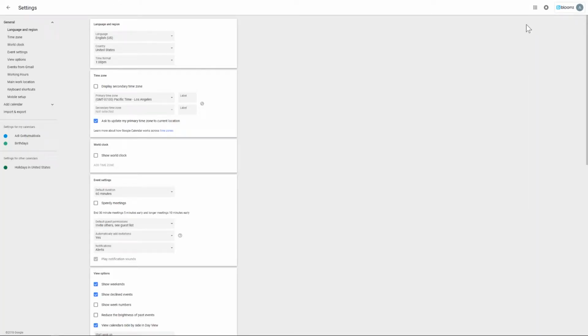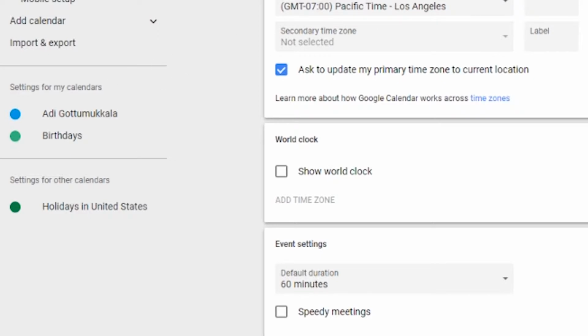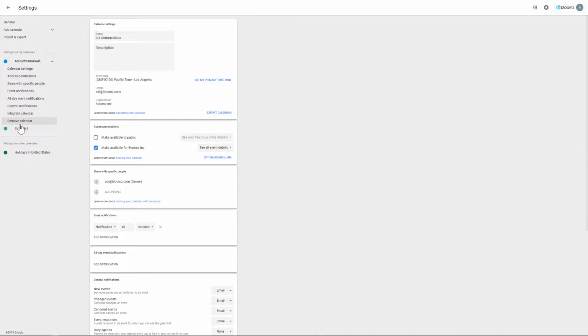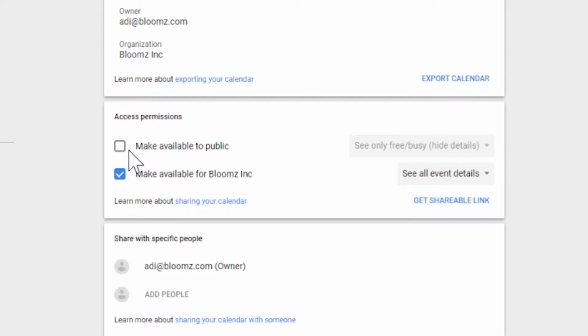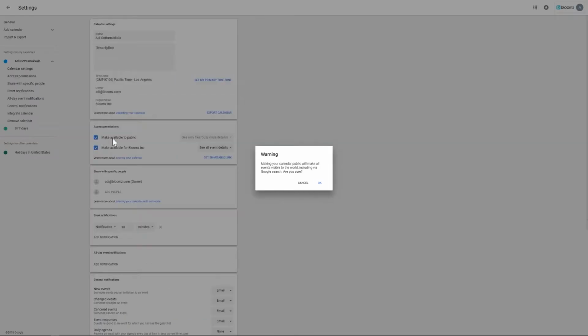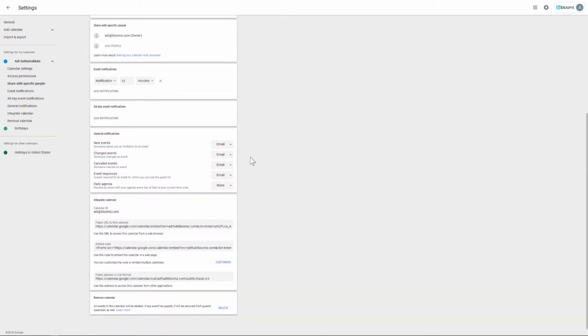Once you get inside, choose the calendar you would like to export. From here, please change the access permissions available to public. Finally, copy the iCal public address in the Integrate Calendar section.